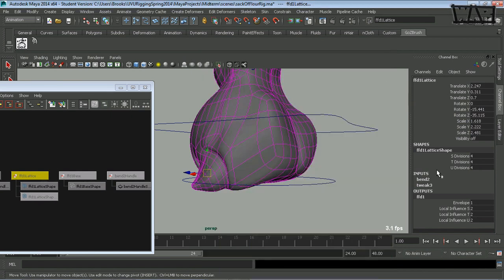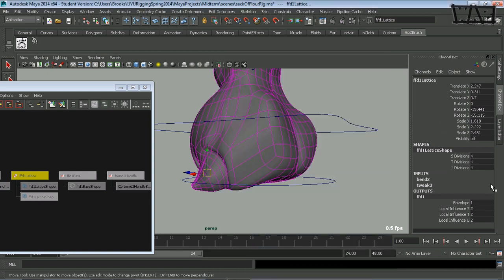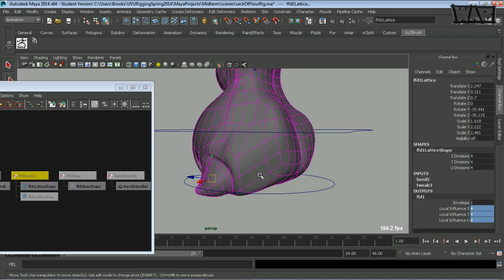So I'm going to get to it through the control box actually. But if you select the FFD1, which you could also get to in here, I'm going to change these local influences. Okay. And let's see if I can't get a better effect. So if I increase this, then I'll get a smoother falloff. So that worked a little bit on the upper section, but it didn't help too much on this section.